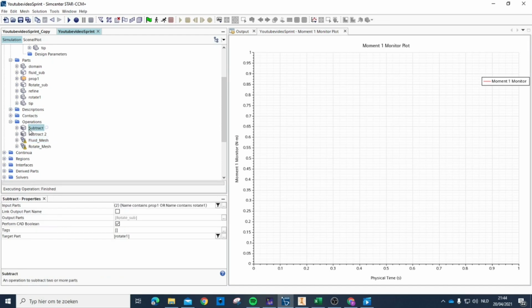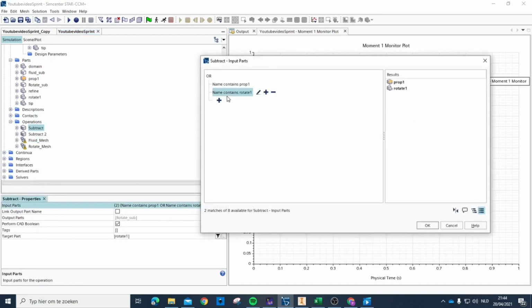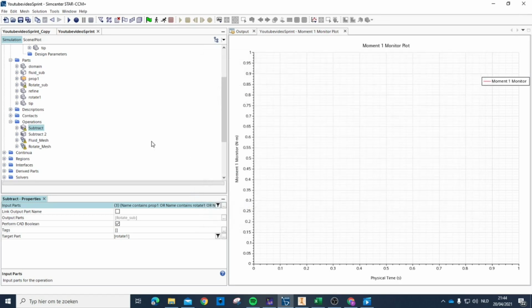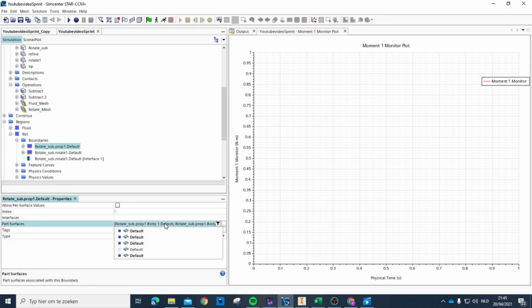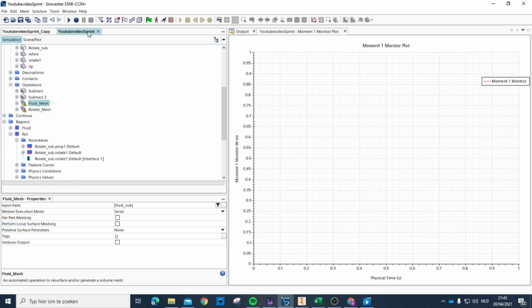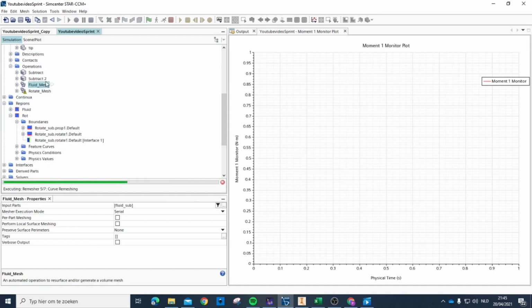So we have to make some changes here. I will include name contains tip. Okay, execute, is good. Fluid sub. Okay, and I'll control my region. Control, excuse me, that's not English. Control. And it's a tip, yes. Okay. I'm now going to execute my mesh.